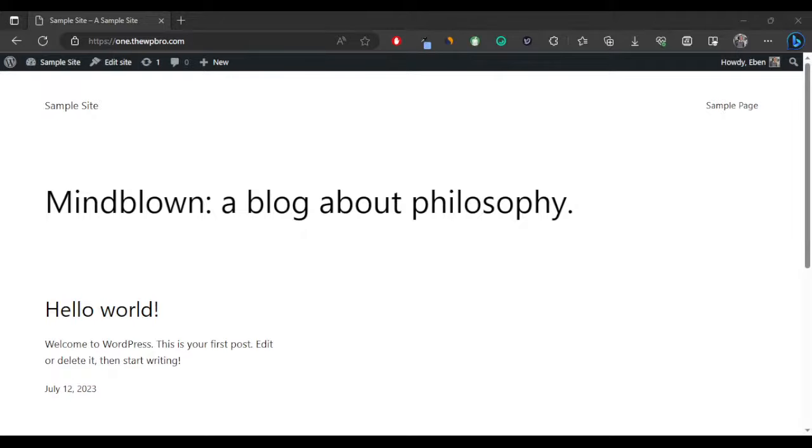And for this tutorial, we're going to be using this domain that says one.thewpbro.com. Actually, this is a subdomain, but it works as a complete website itself. So you can just go ahead and get a domain name for yourself.